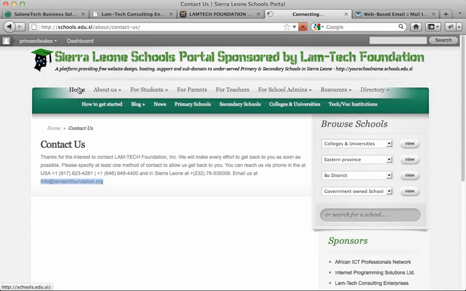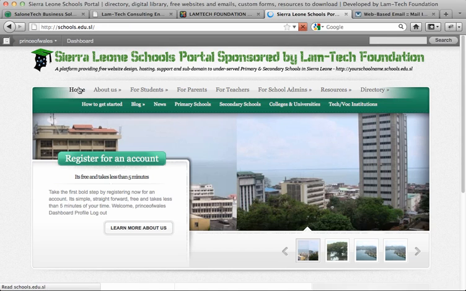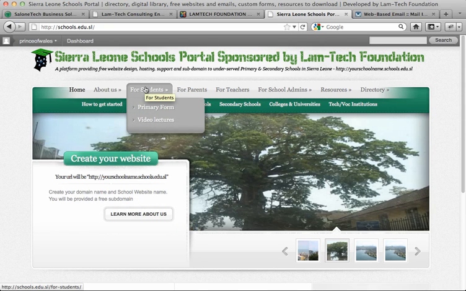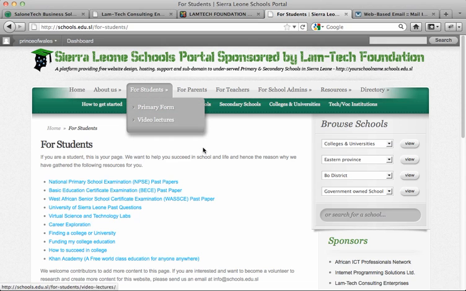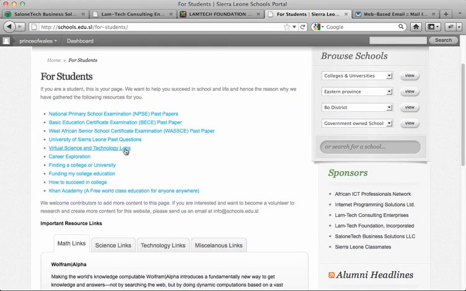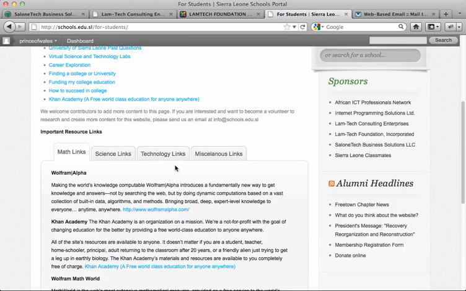But apart from the free website that you can get from this schools.edu, there are more materials for students. For example, if you click on the For Students menu right here, you have resources, the same resources I showed you on LamTech Foundation. You have the resources right here again. So you have National Primary School exam past papers. We're going to have basic education certificate exam here. We're going to have all these different resources included in this website as well.